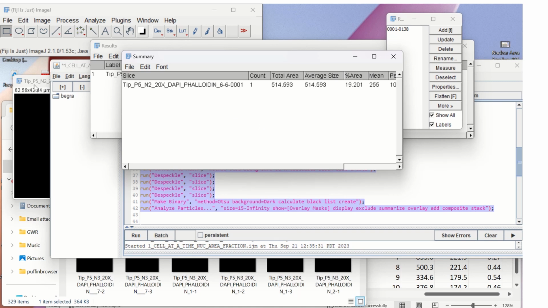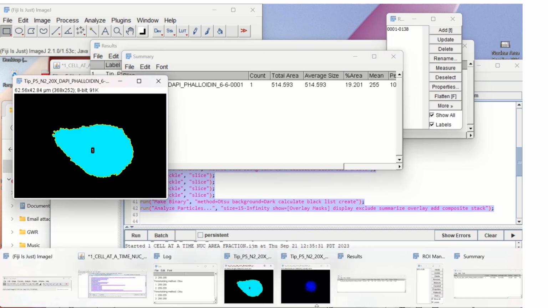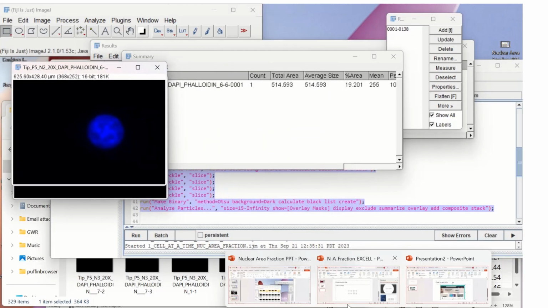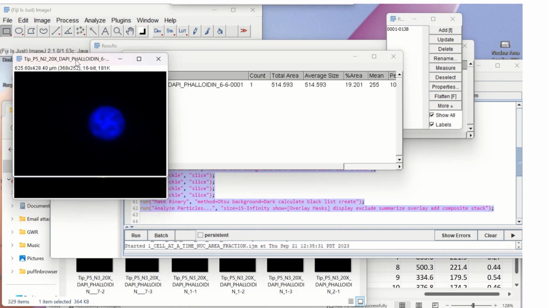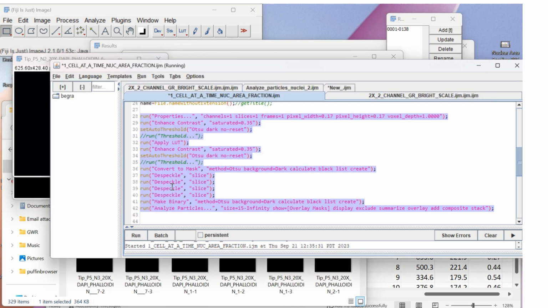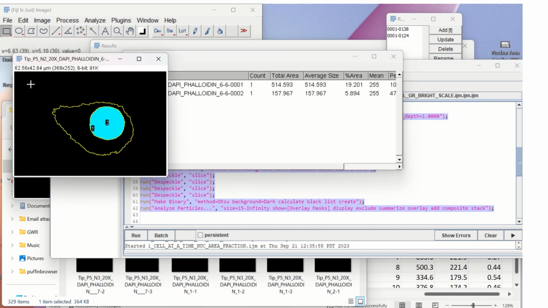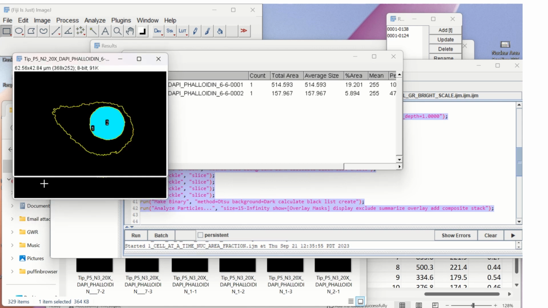So we got the area for the cell, and then now we want to go down to the Fiji icon, because we want to find our nucleus. And now we're going to go ahead and run the same code for the nucleus. So Control Shift R, and then we'll go look at the nucleus. Perfect. Okay, so we got the nuclear area and we got this area. So we're just going to save the images, both images.